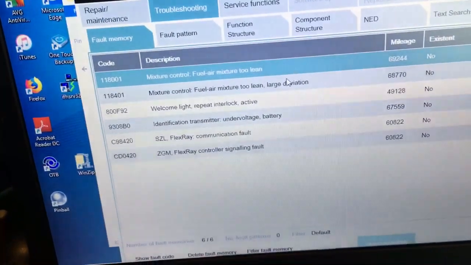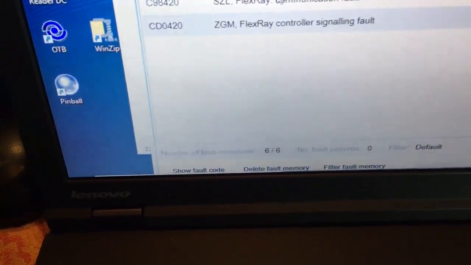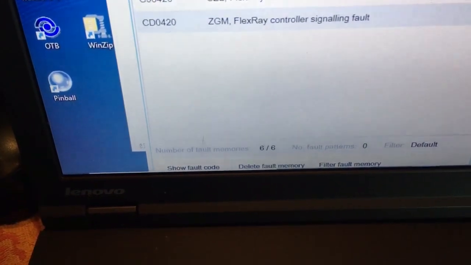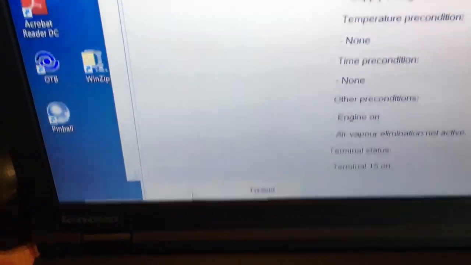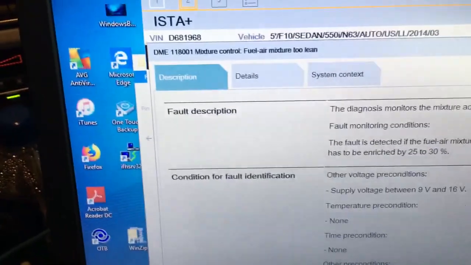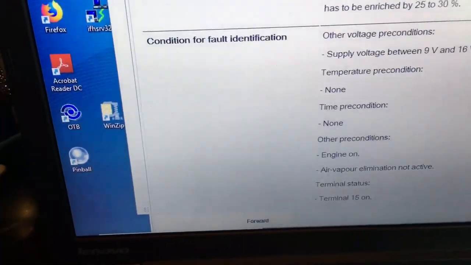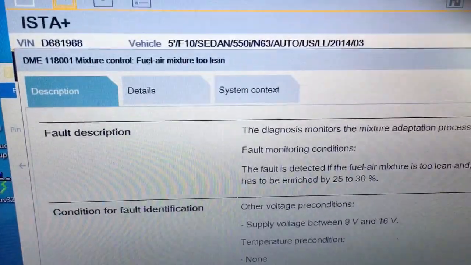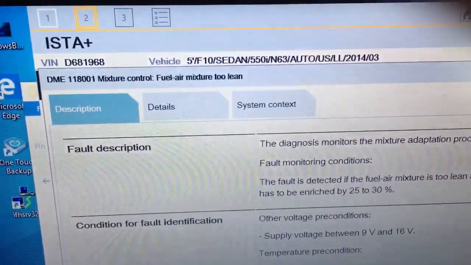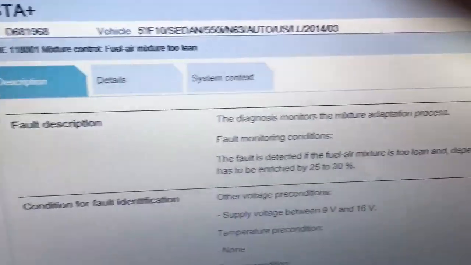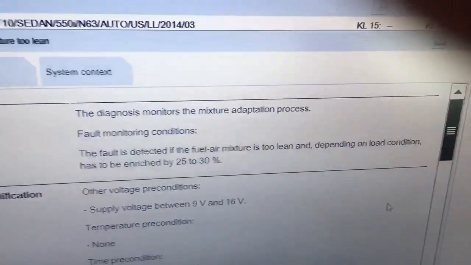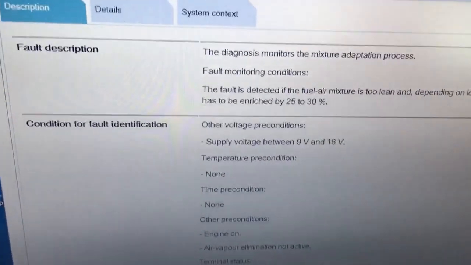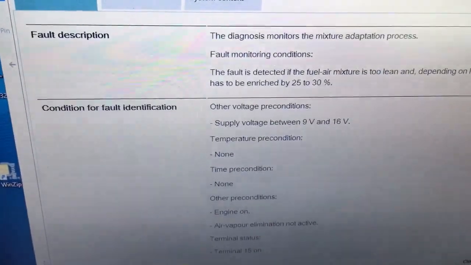So what I do is go down here and click on show fault code, and this will tell me not a whole lot that I didn't already know. It gives a description. Obviously, the overall is fuel air mixture too lean, which we already knew. The diagnosis monitors the mixture adaptation process. So here are the conditions that must be present.